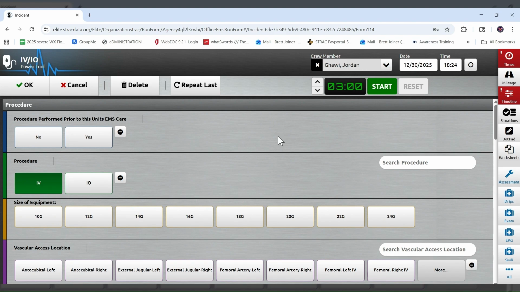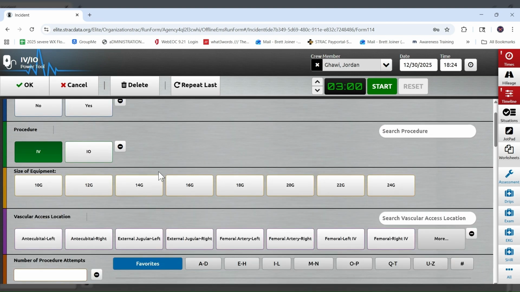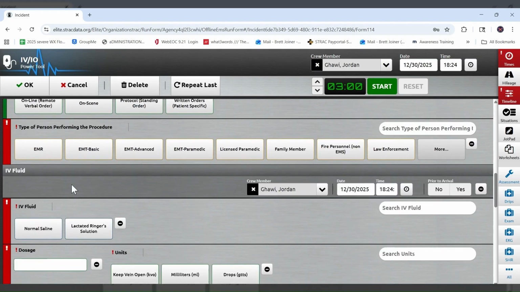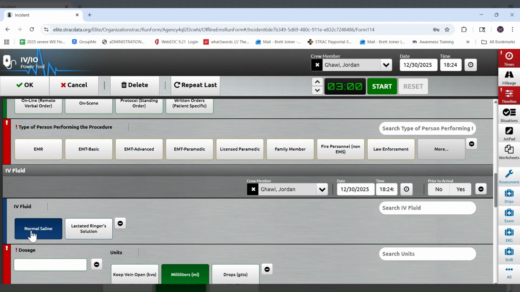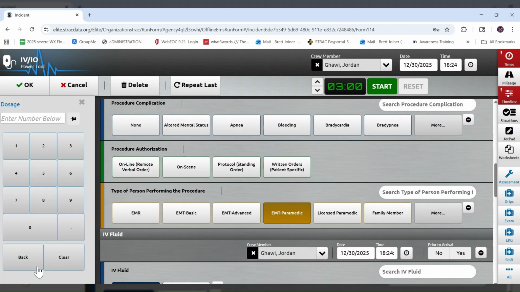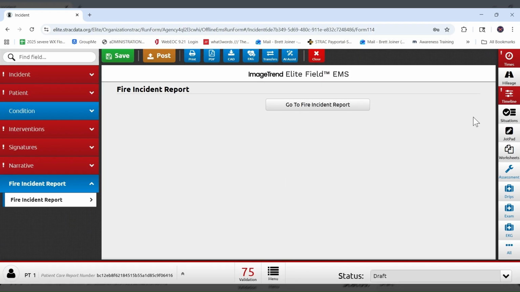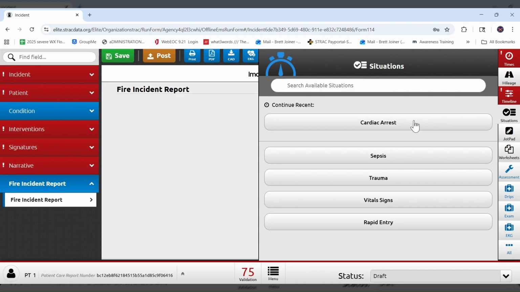So now I've changed that, and I'm jumping in to change whatever else needs to be done. In this case, it's asking for more information for me to fill out. So I would just fill out the stuff that needs to be done and kind of go from there. So we'll say 500 and okay. So now we've looked at the situations tab as far as cardiac arrest.